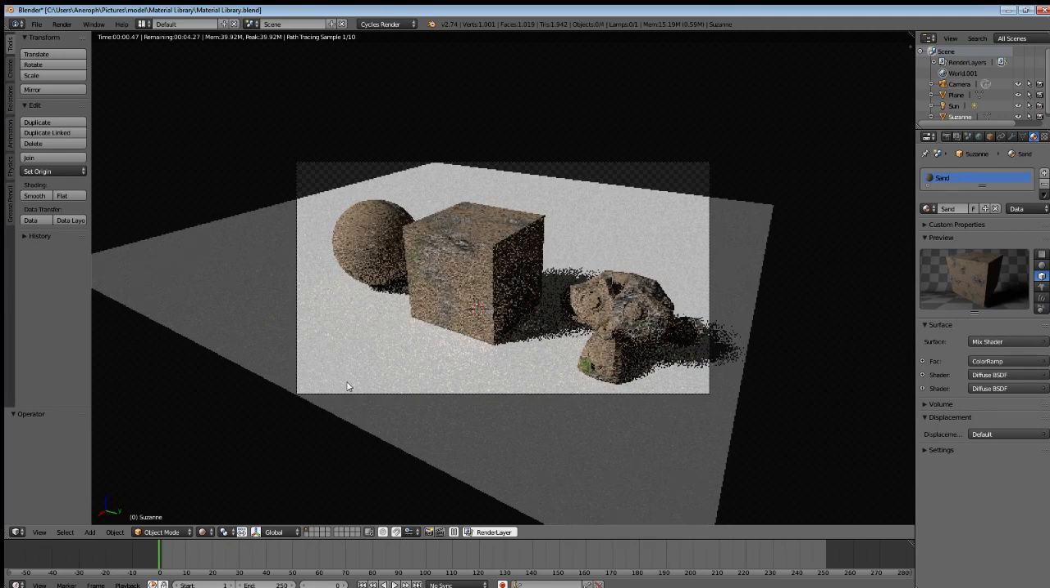And then I can click on the F key again and save it to my materials library so I can append from it later. And it's just that easy to append brand new materials to a file.